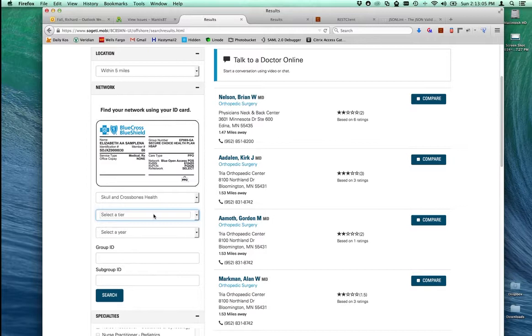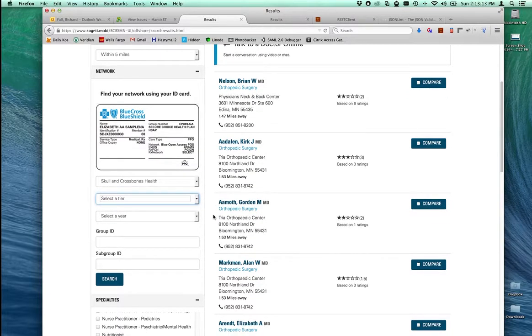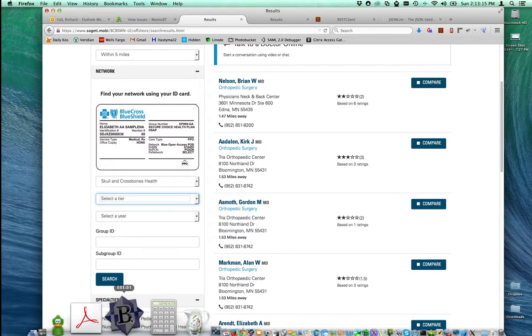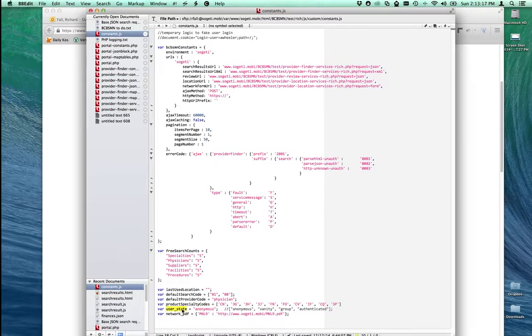We will still see the drop downs. Network, of course, will always appear, and as I requested, tier and year will appear only if there are tiers or years to select. So that's what should happen there. You can test that by changing the value of user state in your constants.js file.